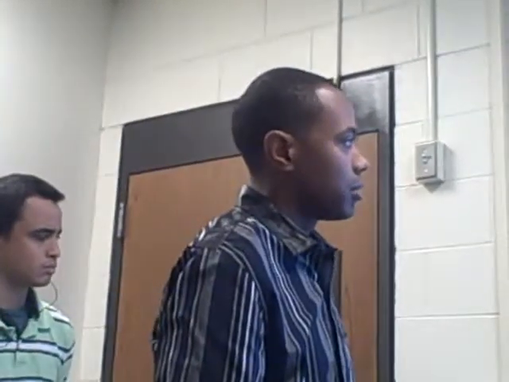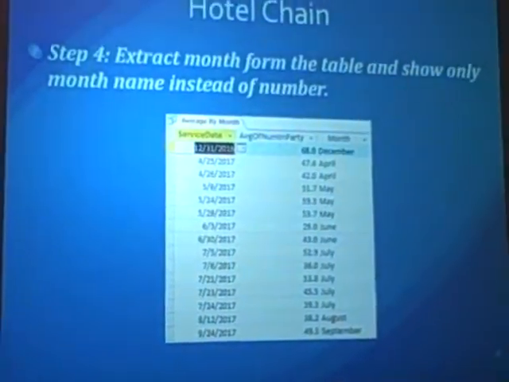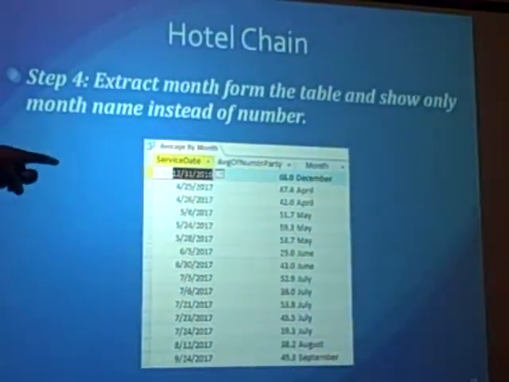And on step 4, we extracted months from the table and show only the month's name instead of the number. So you can see the last column is just the months.